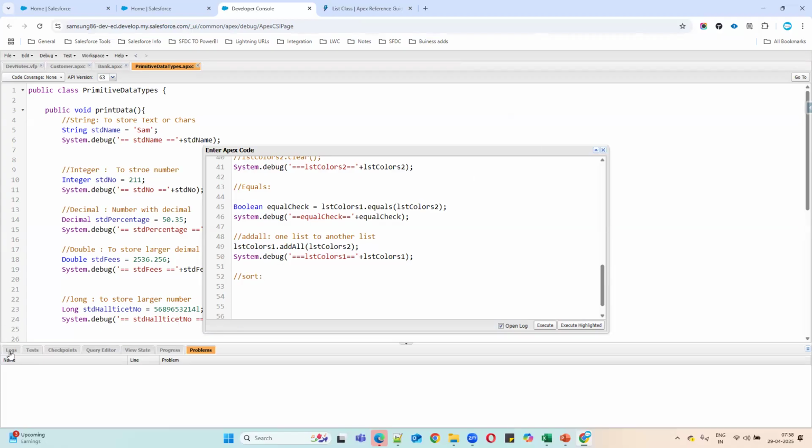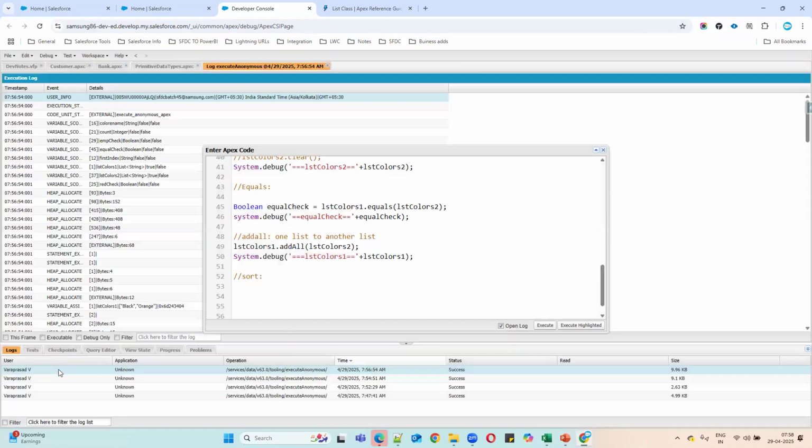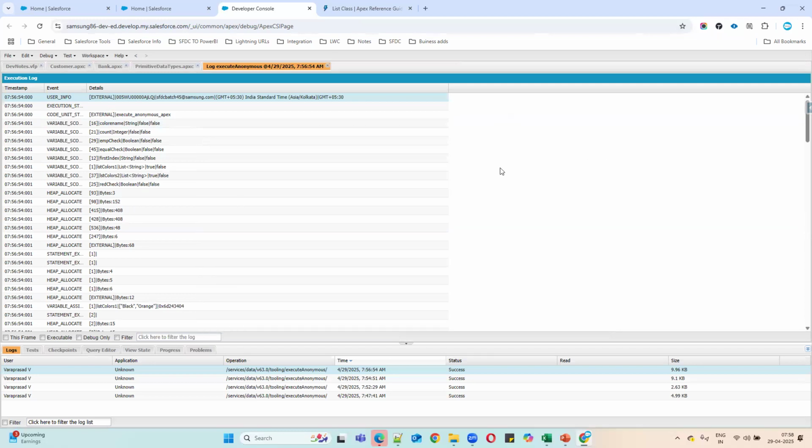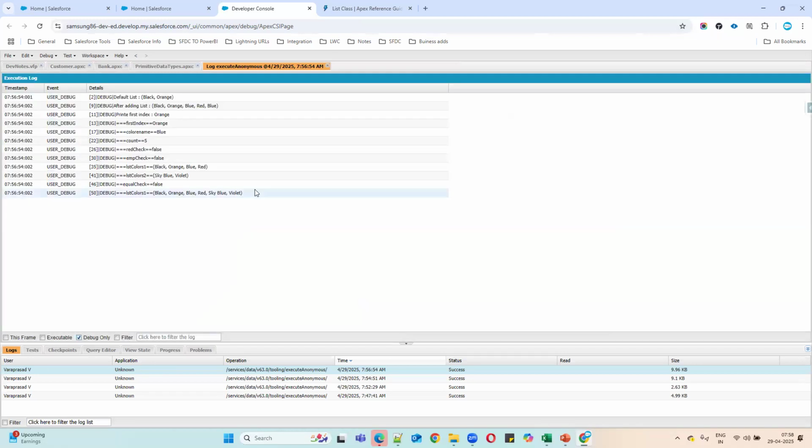I'll open the latest debug log. We'll see what is happening now. So you can see black, orange, blue, red, sky. Actually, first blue, B, should come, right? Yes, sir. If you take ascending order, then what will happen? First black, then blue should come, then orange, then red, then sky blue, then violet. So normally it should come like that.